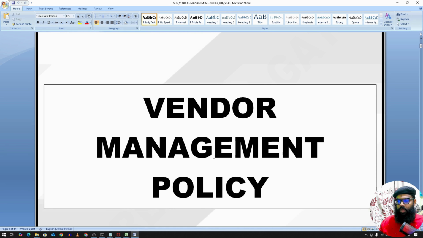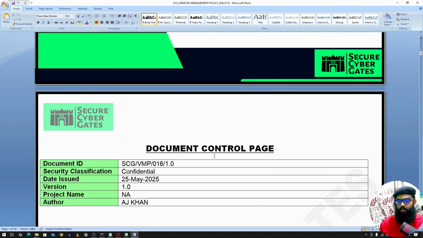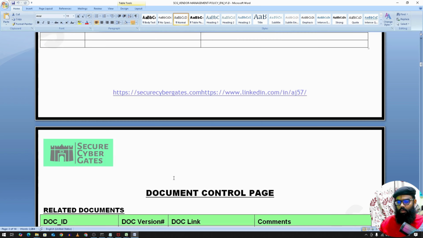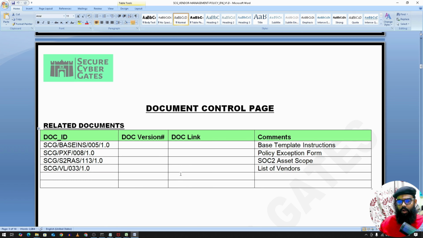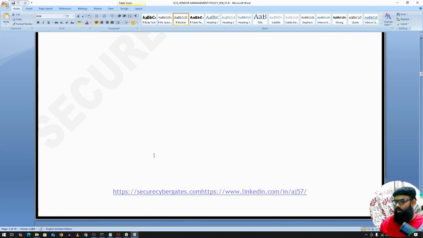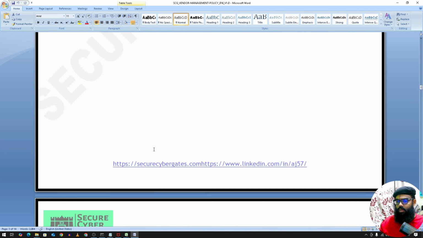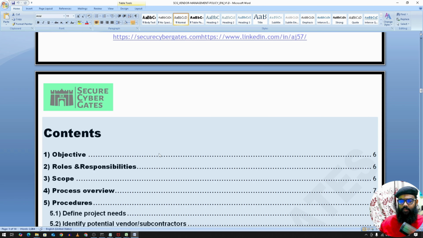Vendor management policy. This is the document control page. These are the related documents: Confidentiality policy. Here we have the contents.